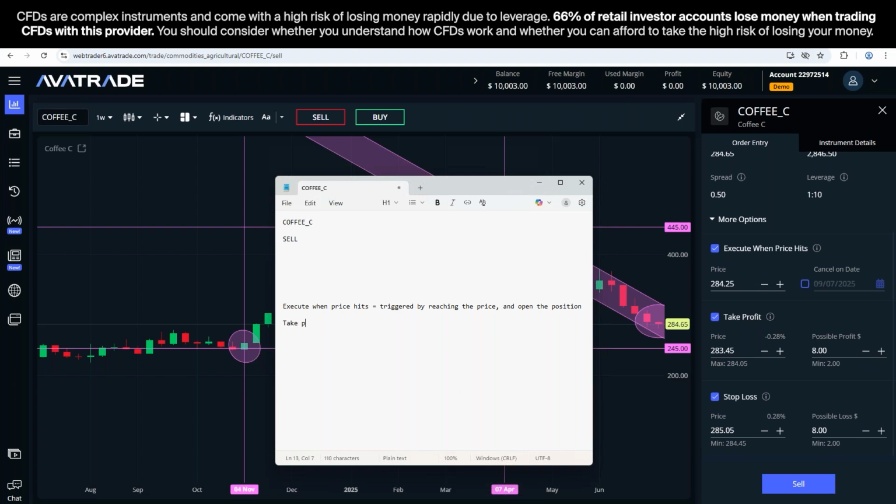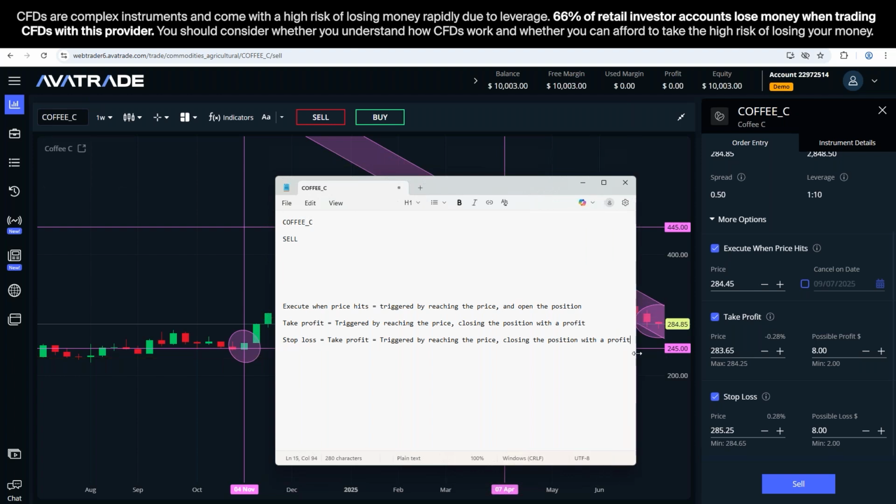The second thing, take profit, we spoke about it briefly when we looked at the signal. It's also triggered by reaching the price, closing the position with a profit. And I'm going to write almost the same thing for the stop loss. So we've got stop loss. Now, how is this helping us to automate a position?